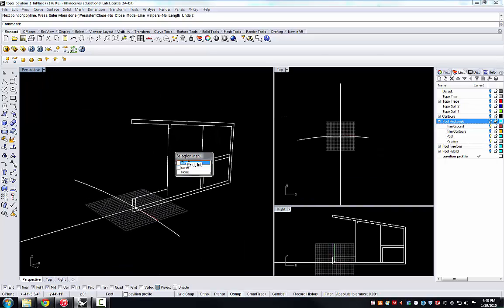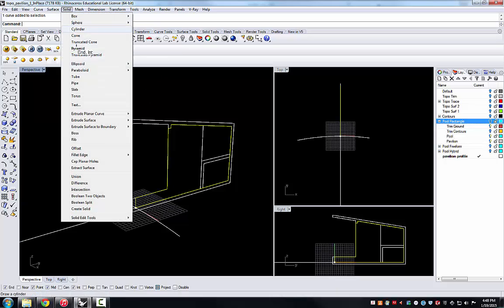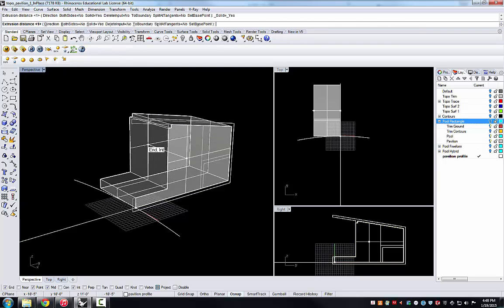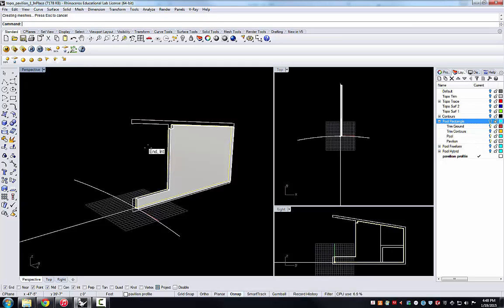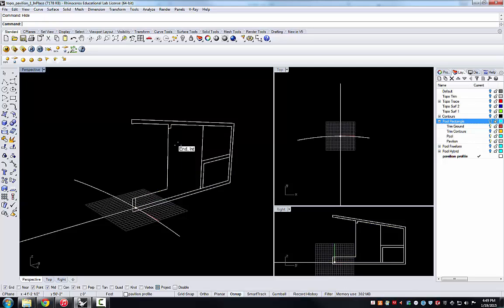So I have a reference geometry curve that I'll delete. I have a profile curve. I'll use that to create a straight solid of 1 foot thickness. And I'll take that and hide it. And I can even delete its profile.